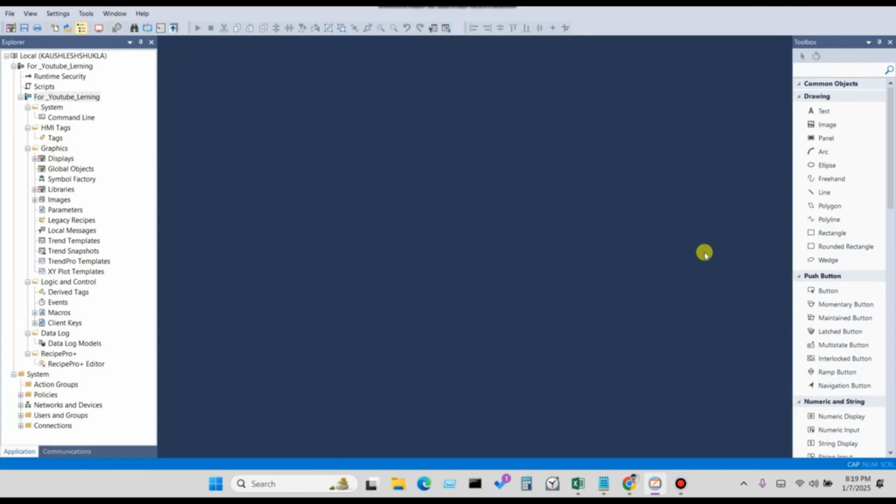So let's get started. First, the FactoryTalk View Studio HMI tag allows you to store multiple data in the HMI. Let's see how to create an HMI tag. I already covered in my previous video how to create an HMI tag, but I created only numeric input, numeric display, and analog and digital tags. Now you can see how to create a string tag in the HMI.